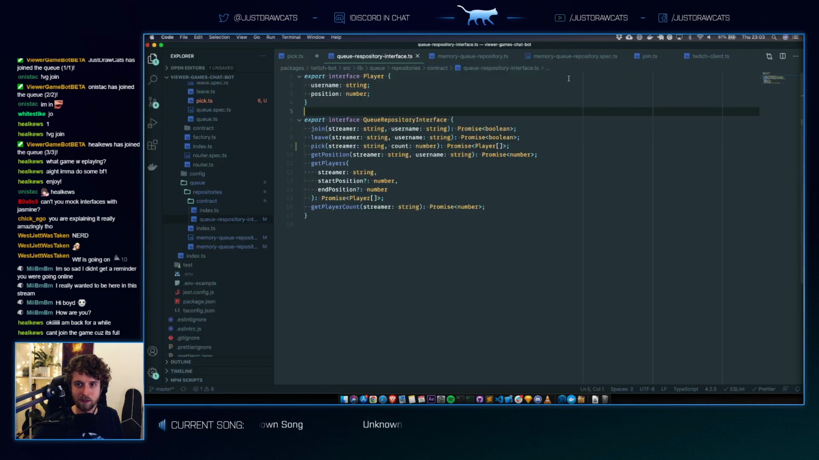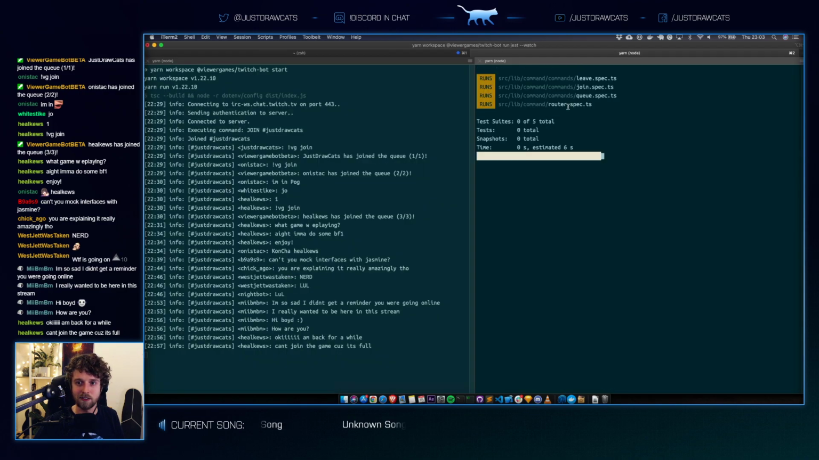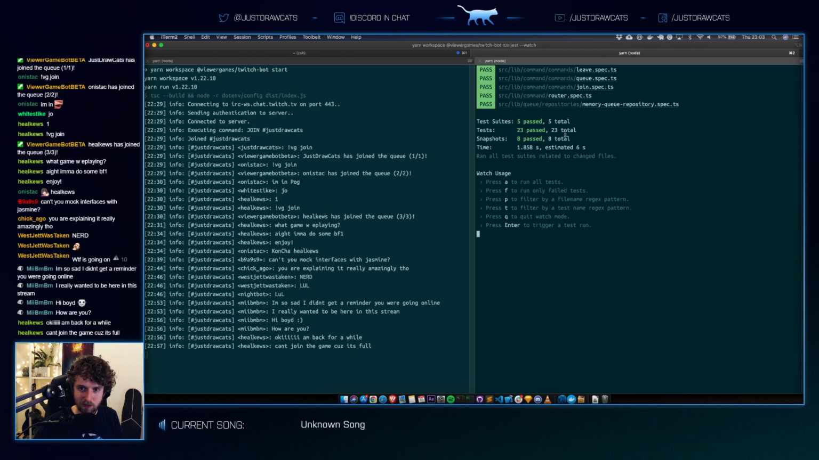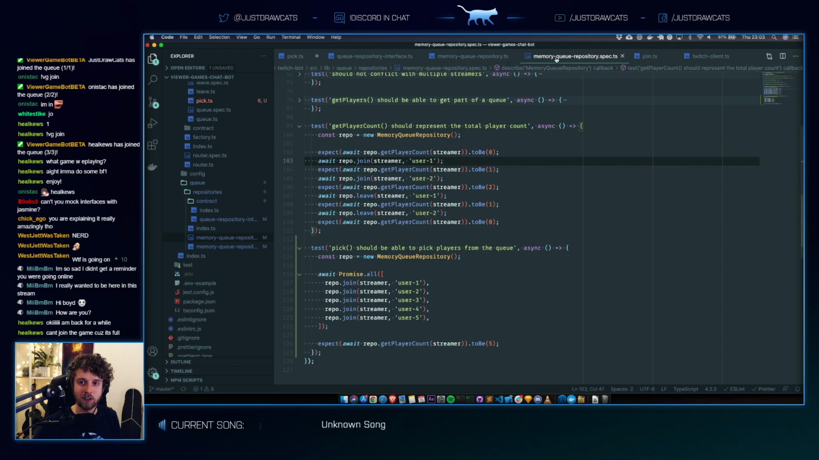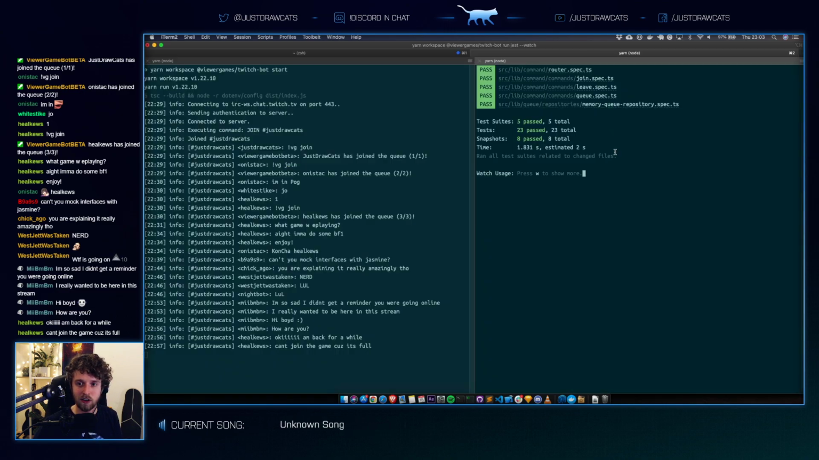Tests are slow, I don't know why. But if I hit save now, they're pretty fast, I suppose. Yeah. So what I can also do is I can say run only the... Oh no, these are all using this. Yeah, so this is just running the tests that are actually affected by the memory queue, which is nice. Okay, so all the tests are passing.